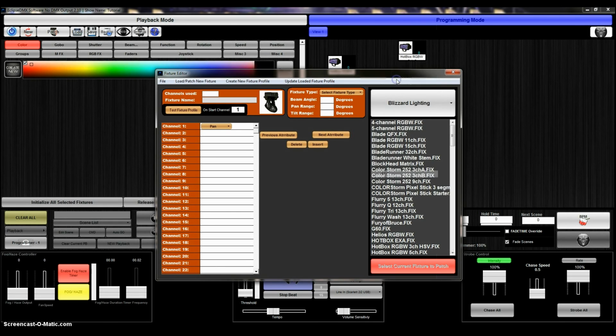We're going to select them, and it's going to give you all of the fixtures that we have already preset in the software. If for whatever reason the fixture that you have is not listed, again, just email us. We'll make it for you, and I'll send you the file. All you have to do is save it to your Eclipse DMX folder, and then it'll appear in here. Alright, so I have two Hotbox RGBW fixtures already patched, so I'm going to do two more of those.